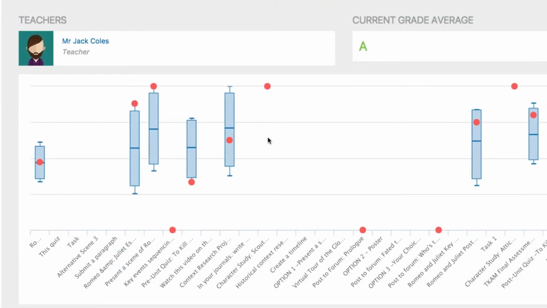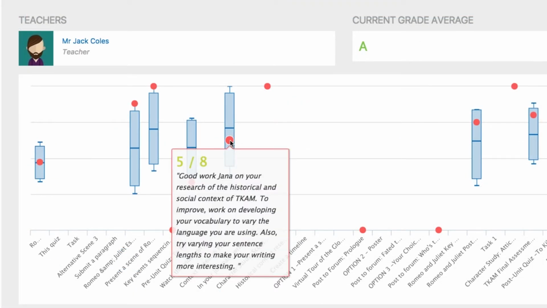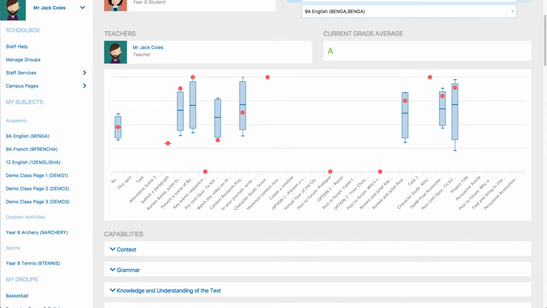The red dot is the student's grade. Hovering over the red dot provides more information about the student's grade and any feedback that was given for the task. The box and whisker plot provides useful comparative data for students, teachers, and parents to see where the student sits for each assessment against their classmates.